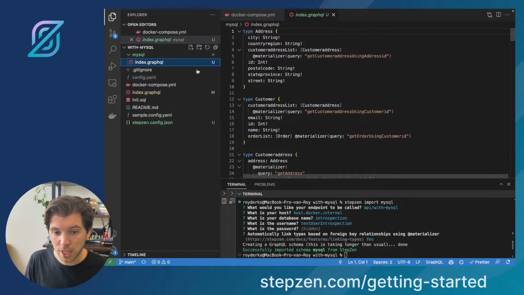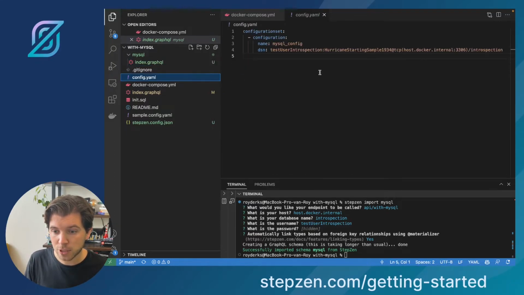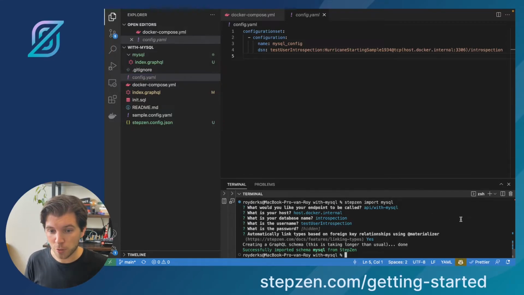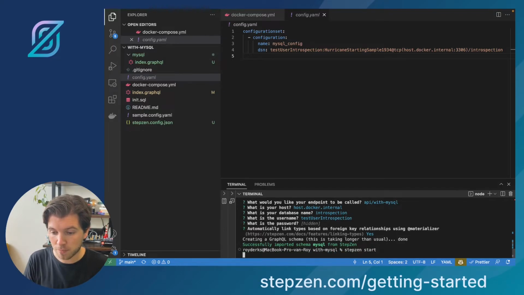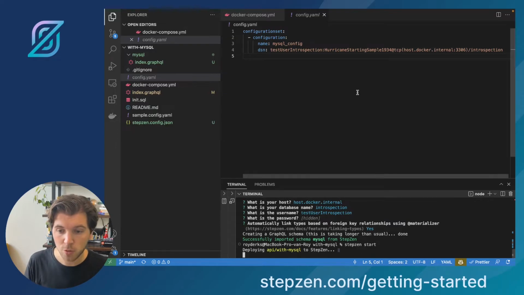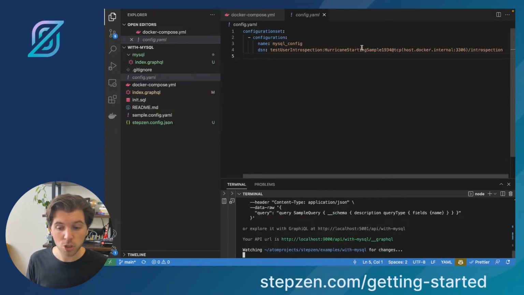So now we have our setup. The next step is to actually run it. We can see we have our config YAML file that points towards the local Docker. And then the next step is run StepZen start. So this will start the StepZen GraphQL API on the locally running StepZen with Docker. It will take a connection string to our database that also runs locally, and then deploys these files also to your machine because it runs locally with Docker.